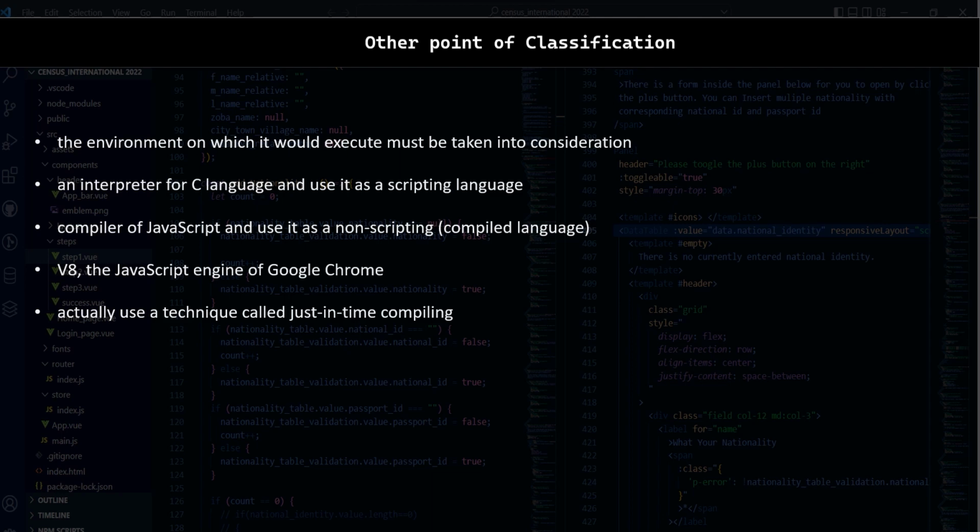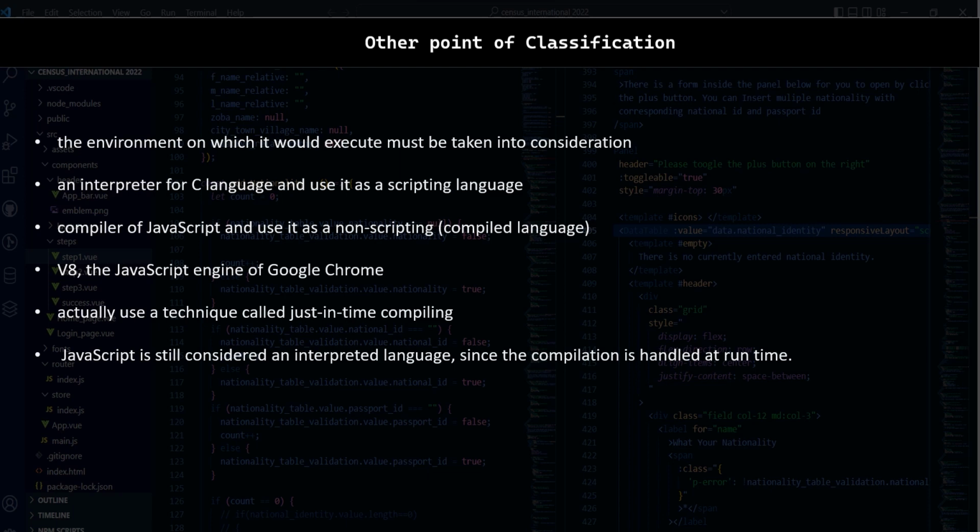Most modern JavaScript interpreters actually use a technique called just-in-time compiling to improve performance. The JavaScript source code gets compiled into a faster binary format while the script is being used so that it can be run as quickly as possible. However, JavaScript is still considered an interpreted language since the compilation is at runtime.